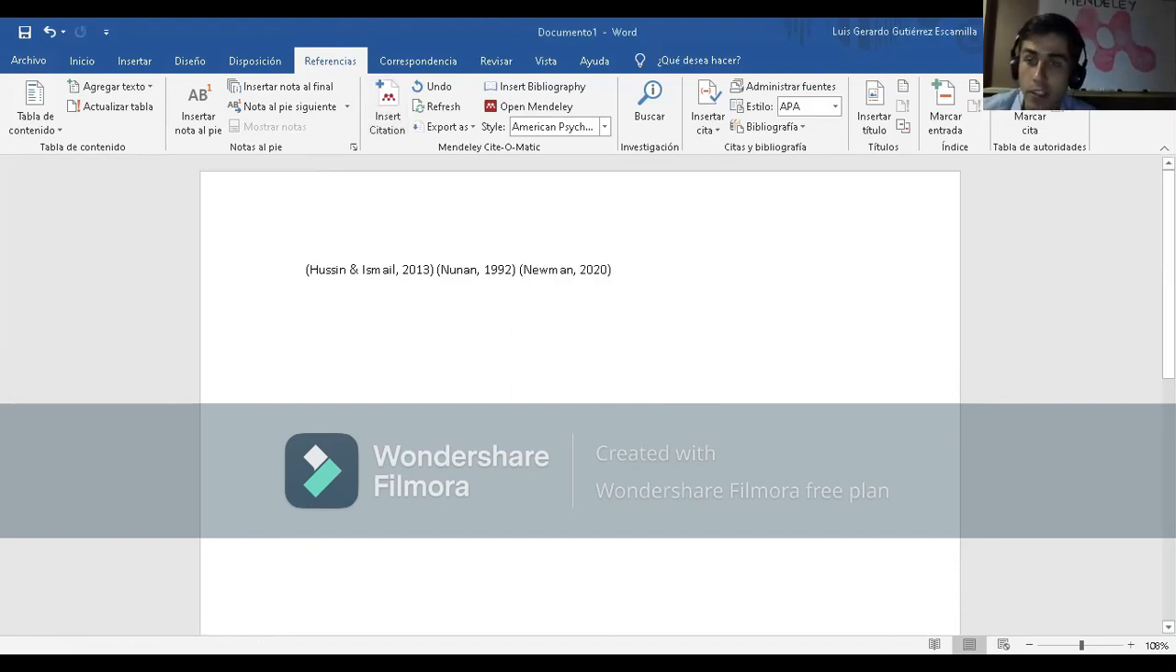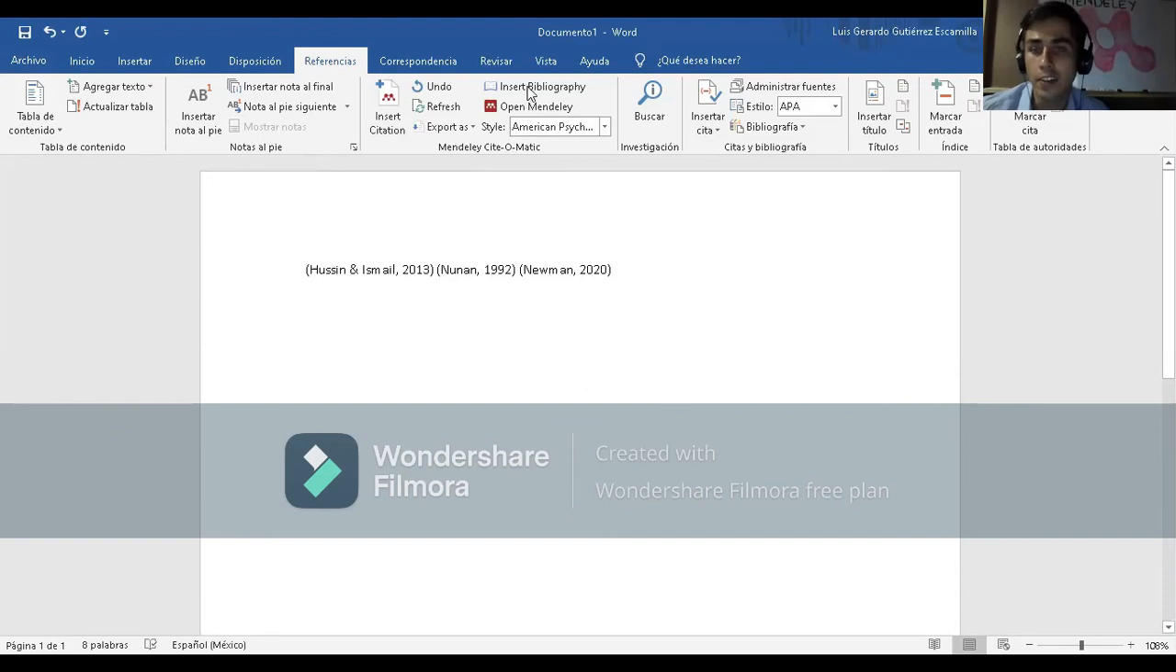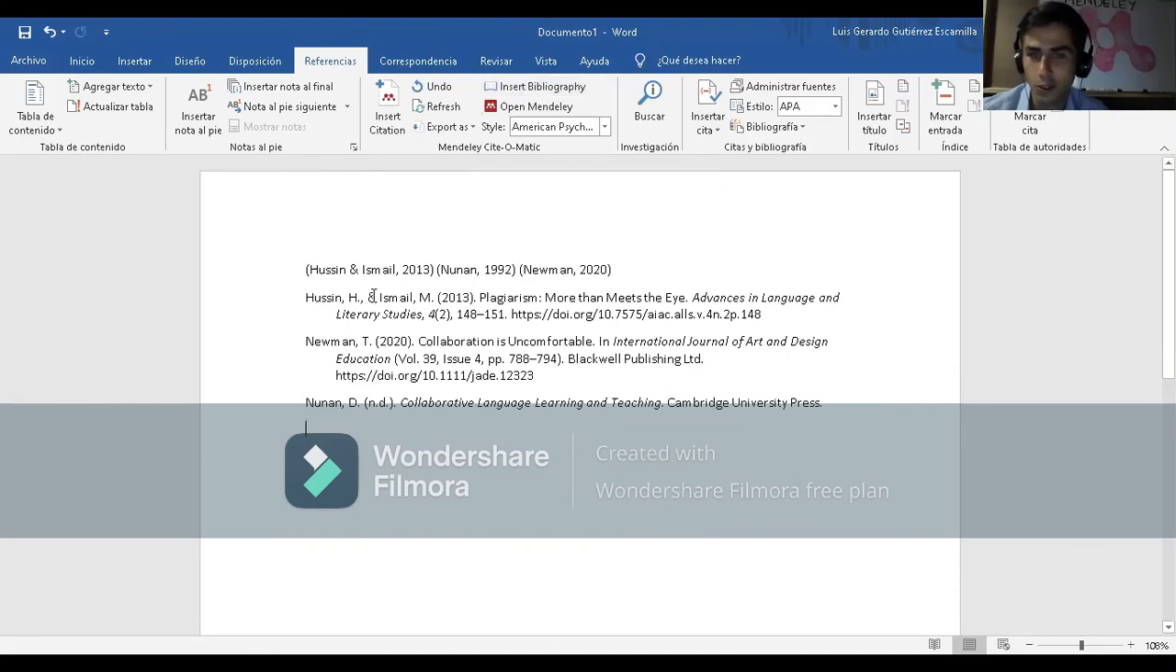Good. Now, let's take a look at how to insert a reference list. Okay, before you insert it, you might want to consider what style you want. I want the American Psychological Association of the 7th edition. So I'm going to click here and I'm going to click insert bibliography. Good, I like it. The reference list is composed beautifully. Good. Oh, but as you can see, this was not edited. Good.